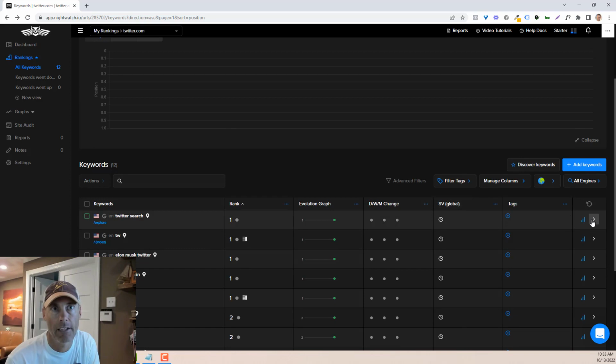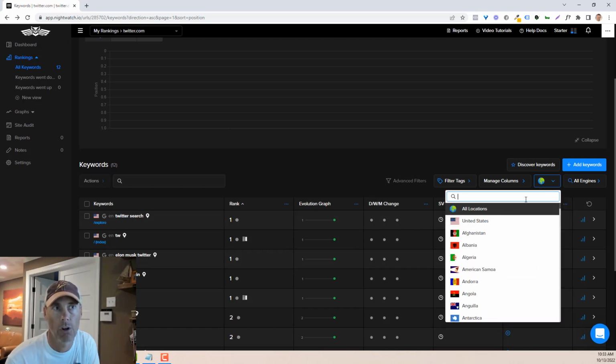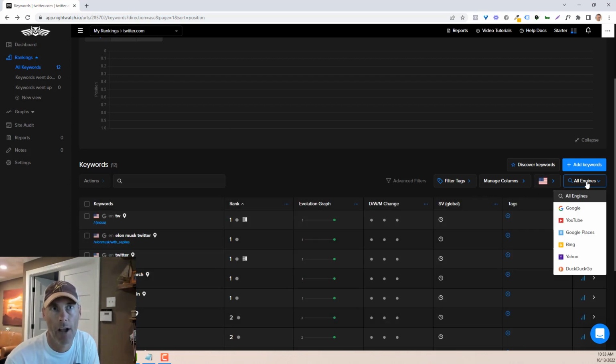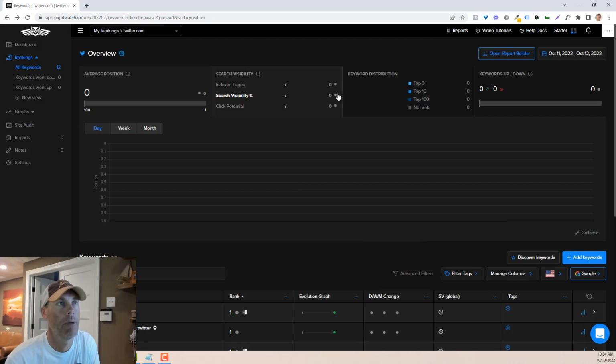You can add your tags and, again, get a preview of what the SERPs look like. You can manage the columns based on what you're looking to track, which is really nice. Again, you can track it based on all locations or based on a certain country. And you can track whether you want to just do all engines or, again, YouTube, which I think is a very cool thing, and get a feel for how you're ranking for search keywords. So we'll come back to this in a minute to cover this stuff.